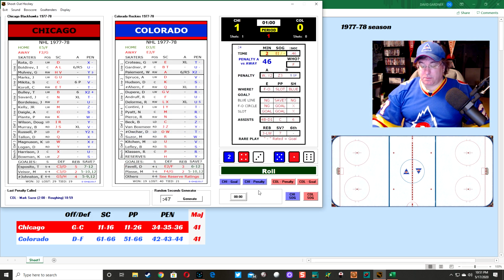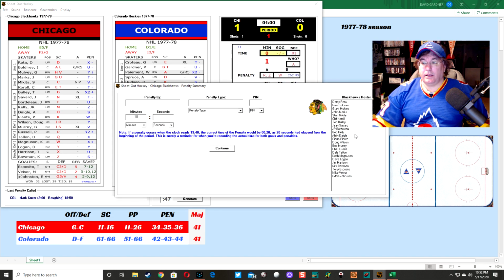All right, so it's a power play for Chicago here in the final minute of play. So we're going to roll the dice. A 36. Oh, that could be a penalty on Chicago. R and Z. So we don't have any R's, but we do have a Z. Is it just the one? Is it just Kelly? I think that's actually Bob Kelly, if I'm not mistaken. All right, so it's going to be a Chicago penalty on Kelly.